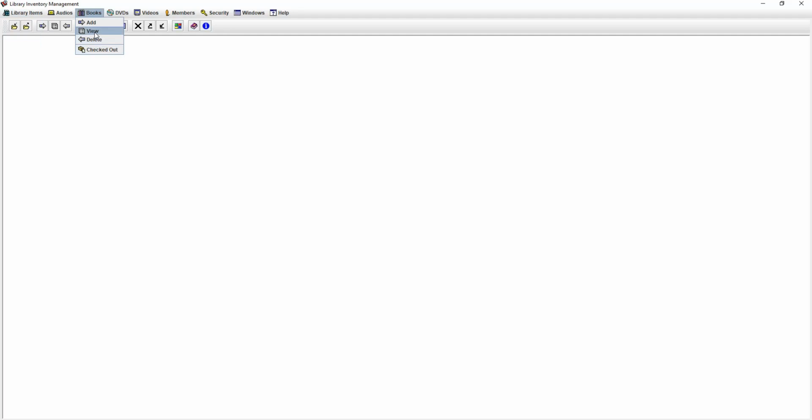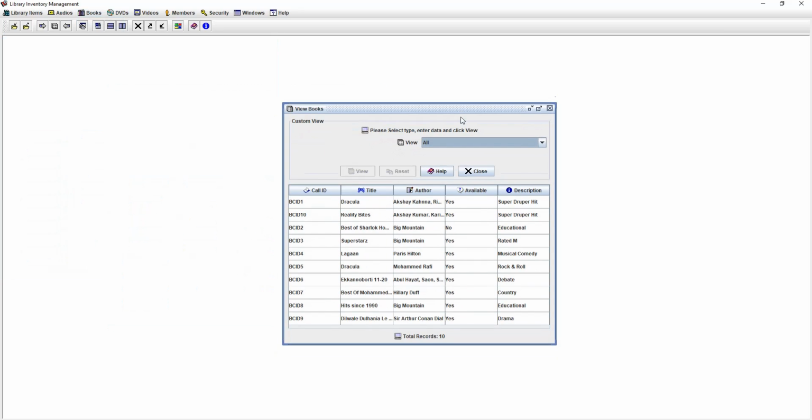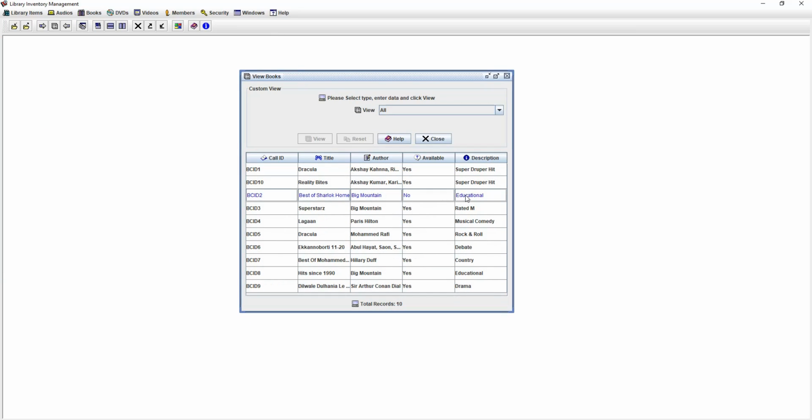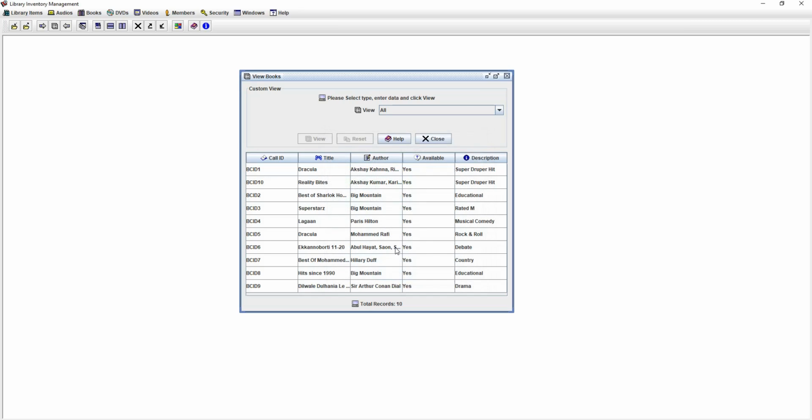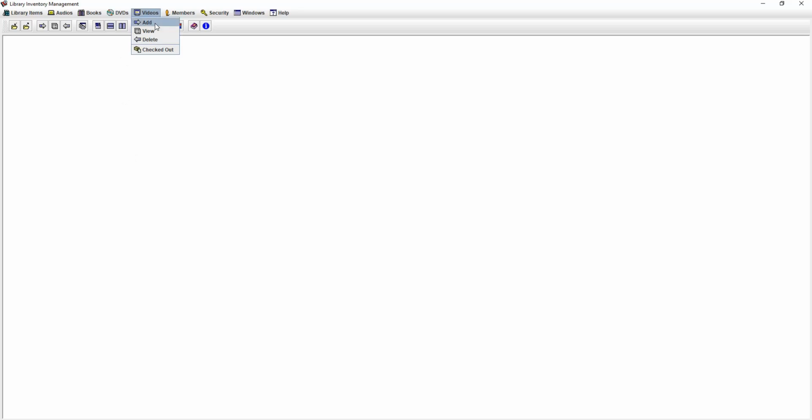Well, I know that I've checked out certain books. So let's say a person is this right here. Someone did a Big Mountain, whatever that book is, and I can just right click and say check in selected books. It automatically got checked in, and you can see this is done now.